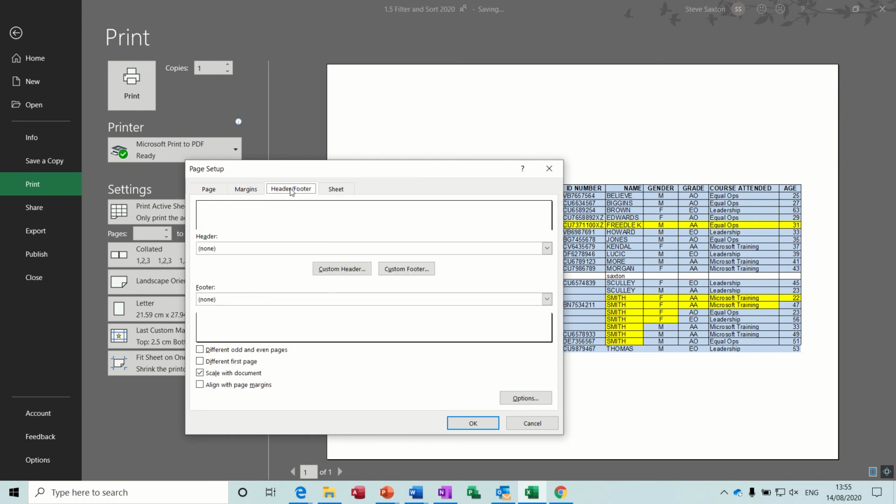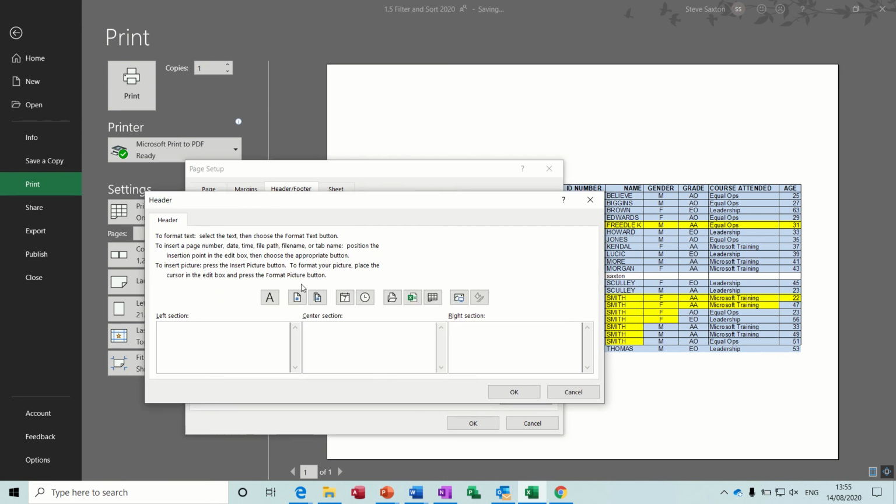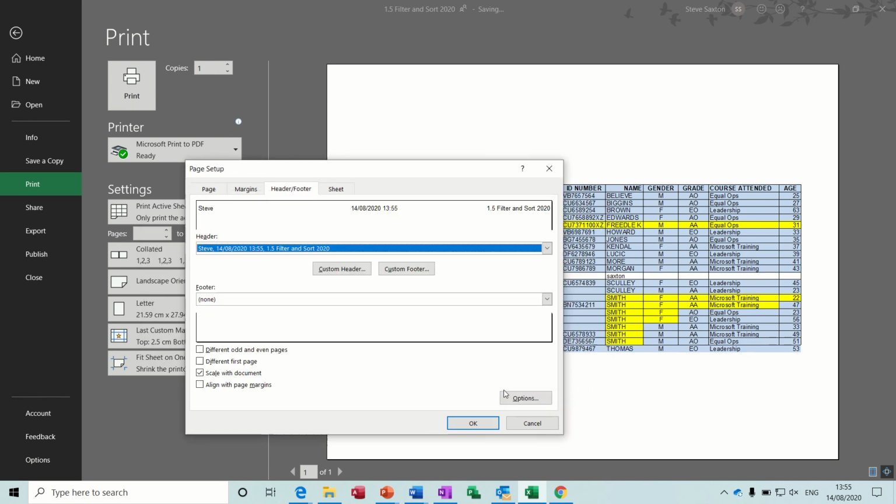Now headers and footers, I want to create a custom header. You have three sections. So the left section, I'll just type my name. The center section, I'm going to use some of these tools. I want the date and space and time. And then the right section, I want one of these features. So that's the file name and path. Don't want that, I just want the file name. And that'll do. OK to that.